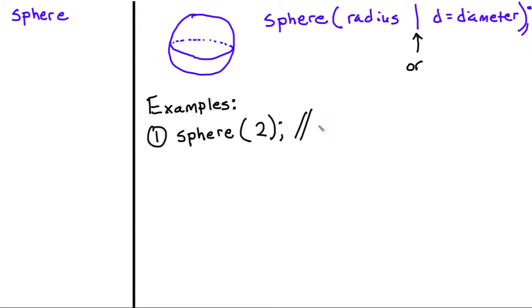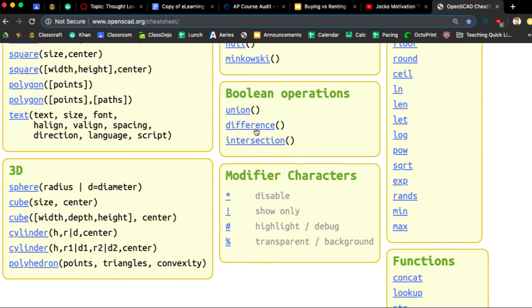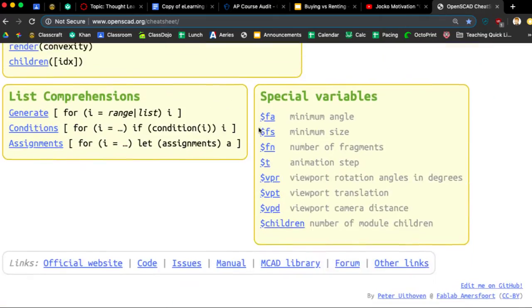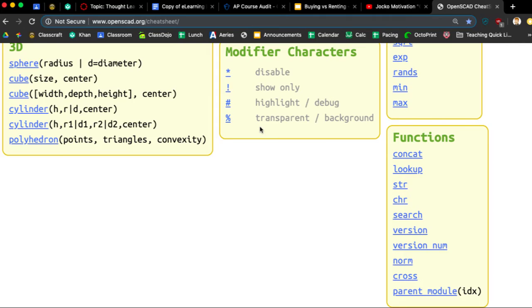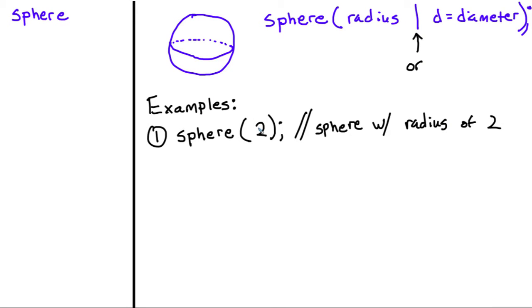So, sphere with radius of 2. I did a comment after that, so I am explaining what the code just did. If you want to do a comment in your code, you can do them anywhere you want. And I'm wondering, does this actually talk about how to do comments? I'm pretty sure it does not. Nowhere in here do I see it explain about comments. Okay. There's also other ways to do comments. I'll talk about that as we need them. We don't really need them for today.